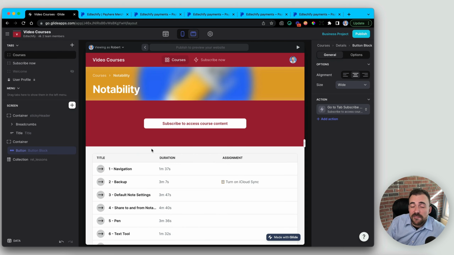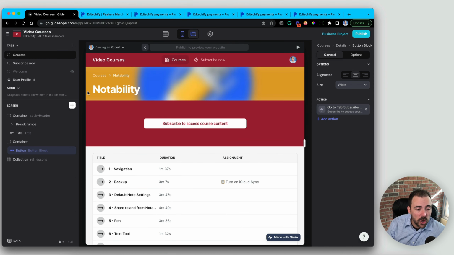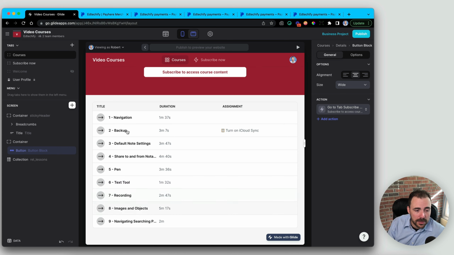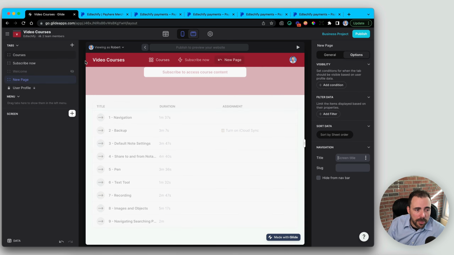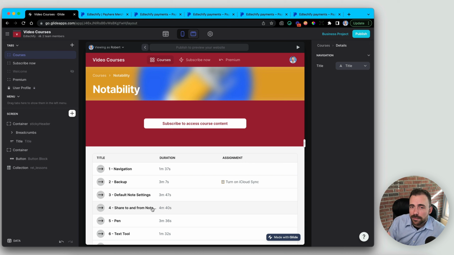That also means we need to prevent them from accessing any of the lesson content until they've subscribed. So here I have this content, this list that I don't want them to dive into unless they've subscribed. You might also have a tab somewhere in your app of premium content that you don't want them to access unless they've subscribed. So for this premium content tab, or for this list tab, it's the same visibility condition. It's where the relation to active subscription is or is not empty.